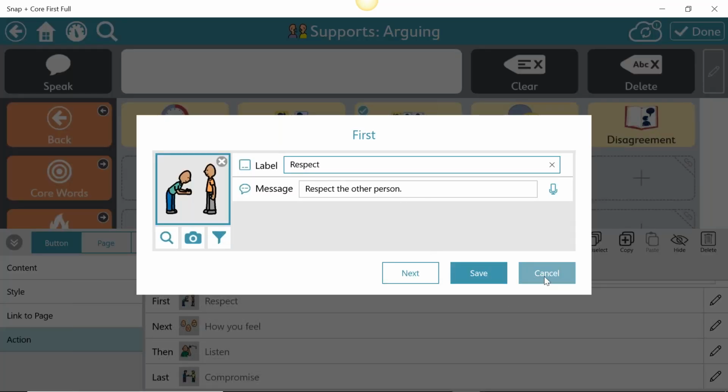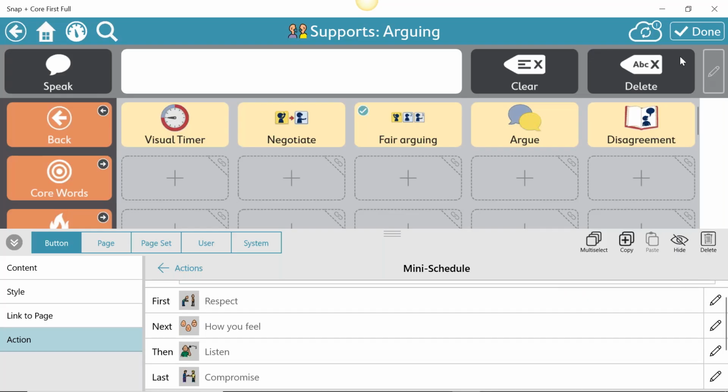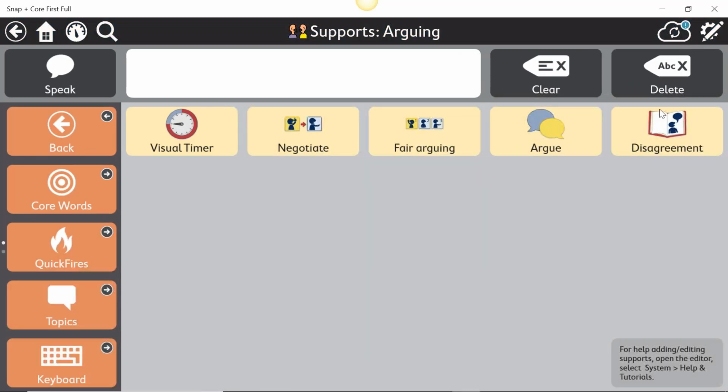So if you want to go in and edit these, you can, to add their name or whatever. So hopefully that helps.